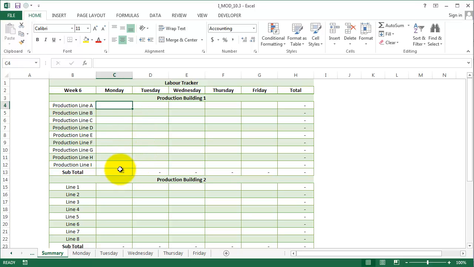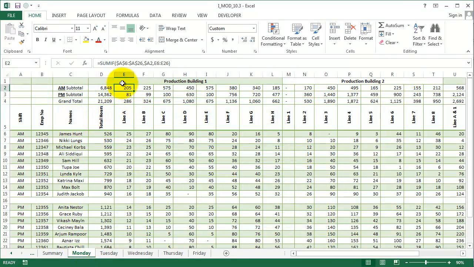You may have noticed already that these names on the top match the names we have on various different tabs here. What we are going to do is use this as our criteria to look up the value by production line from all these tabs. So let's say for production line A, in this E column in AM I have 205.